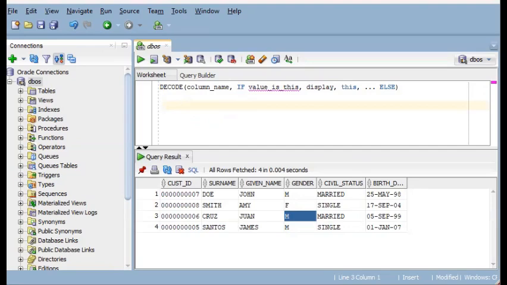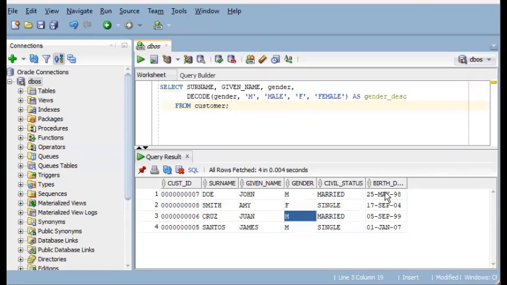So let's now use the decode function in a select statement. Still referring to this table called customer, we will say select surname, given name, gender, and then I will do the decode. Decode gender, meaning I want SQL to focus on this column called gender. If the value is M, I want it to display the word male. Else if the value is F, I want it to display female. Simple as that. And this is just my alias for the new column that will be added in the display. So select surname, given name, gender, and finally the decode statement as the last column of the selection.